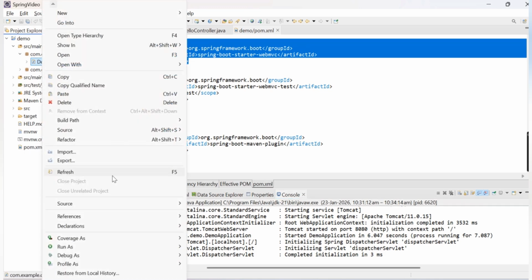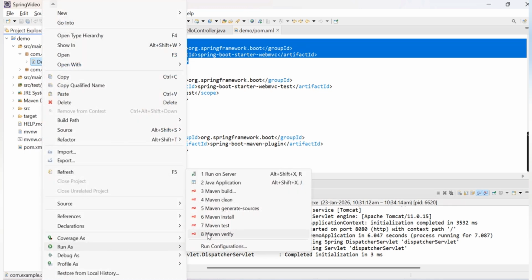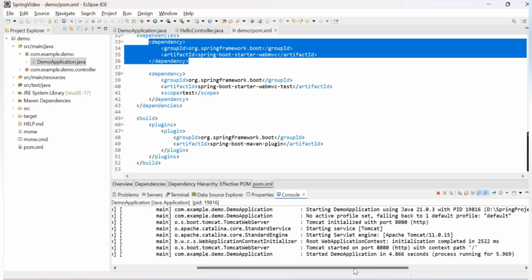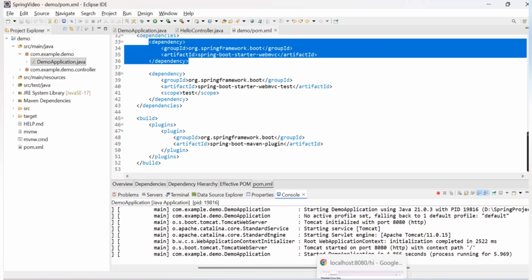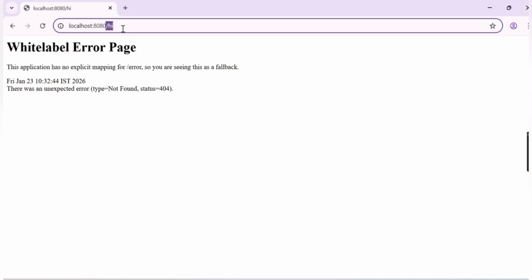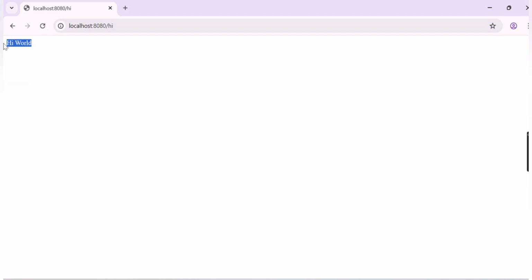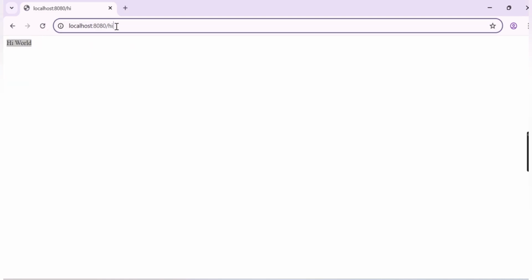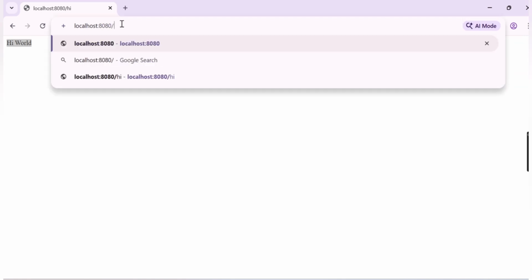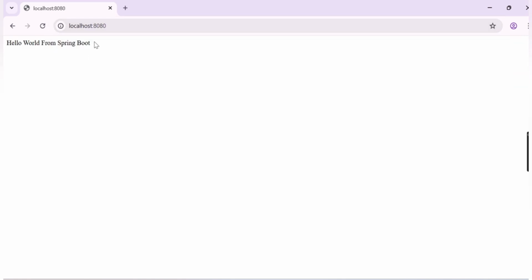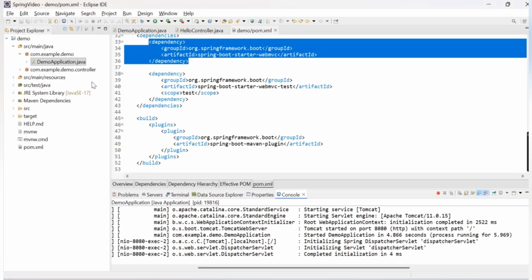DemoApplication.java, run as Java application. So our application is started now. Let's try to check. Earlier we were getting this issue. Now if I click here, refresh, so we got the message here, hi world. Now it's able to map this particular request to our method, and if I just say a slash, then it will map it to the hello world. See, so in this way, our first demo project for Spring Boot is completed.